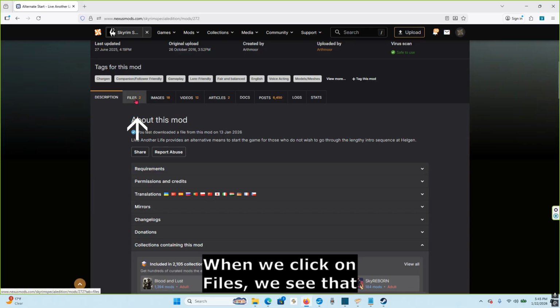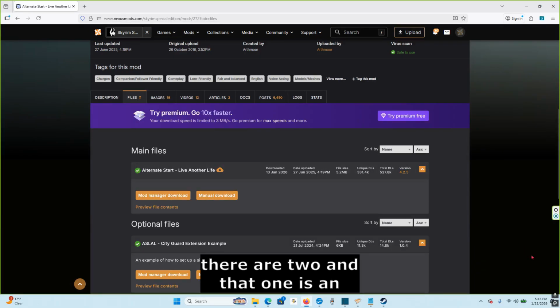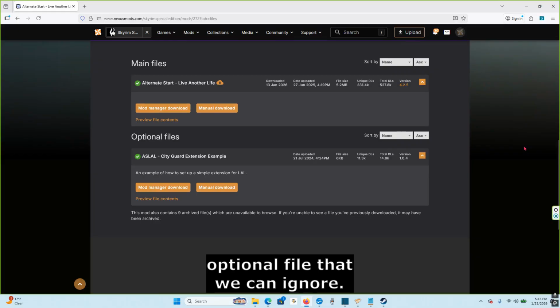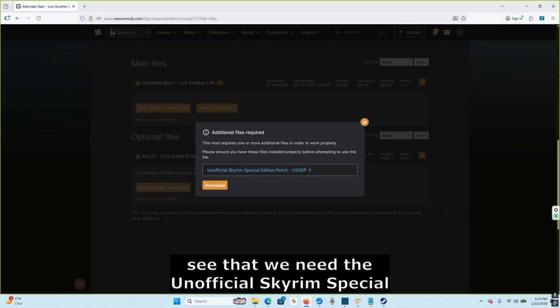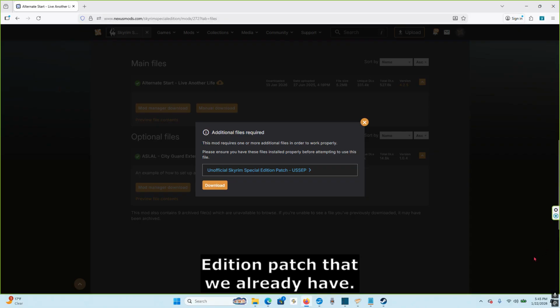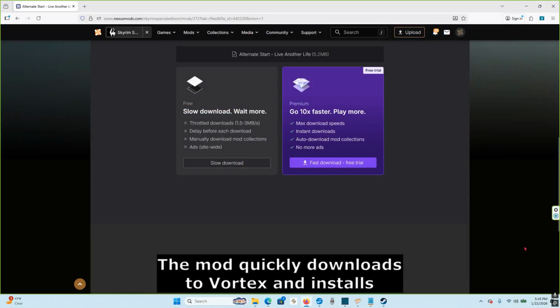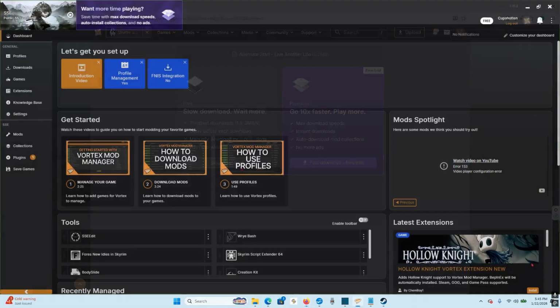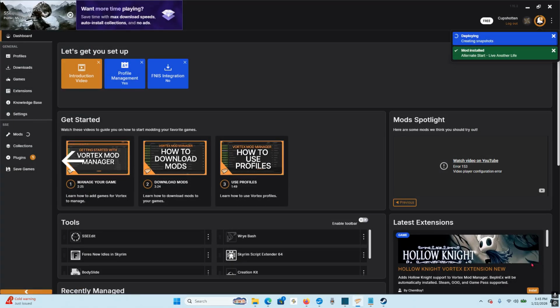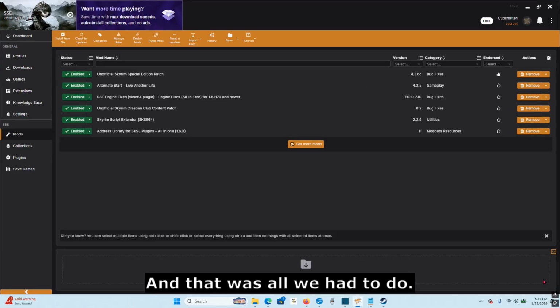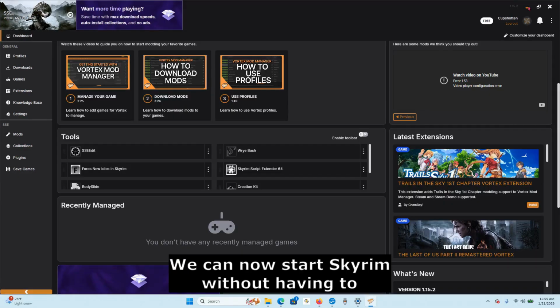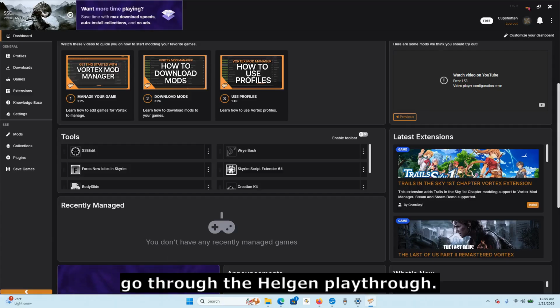When we click on Files, we see that there are two, and that one is an optional file that we can ignore. We click on the Mod Manager download and see that we need the Unofficial Skyrim Special Edition patch that we already have. The mod quickly downloads to Vortex and installs with one plugin. That was all we had to do. We can now start Skyrim without having to go through the Helgen playthrough.